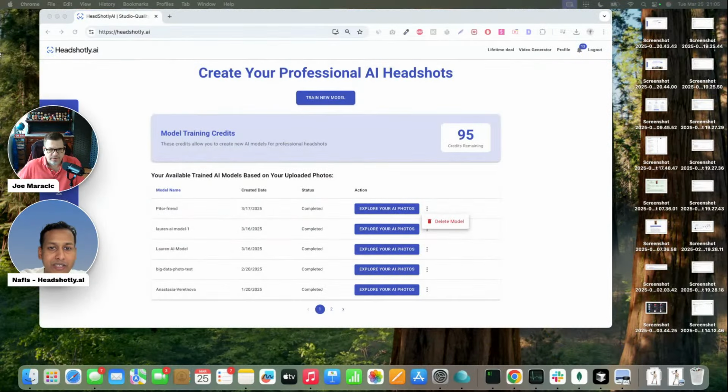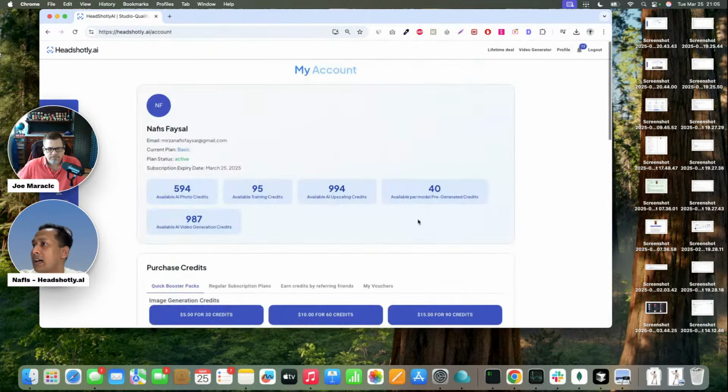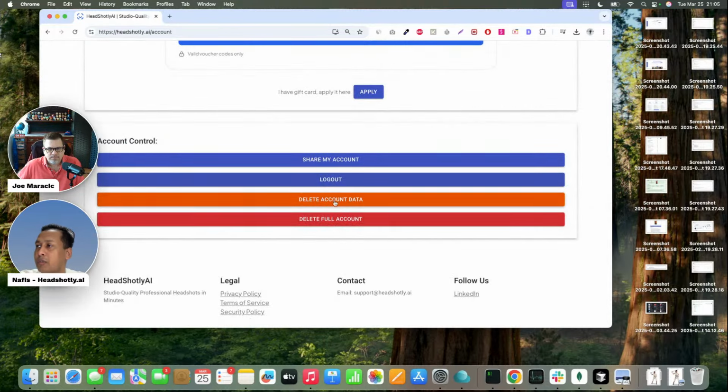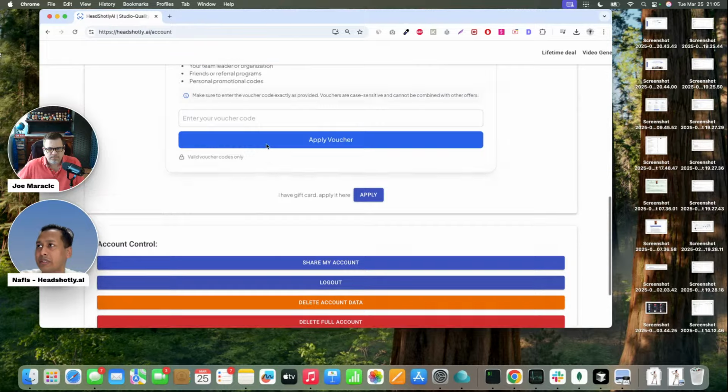Do you want me to share the screen again? Okay, here you go. So you can even delete the models. You don't even have to ask us to delete your account data, your account models, anything. You can delete everything, literally.